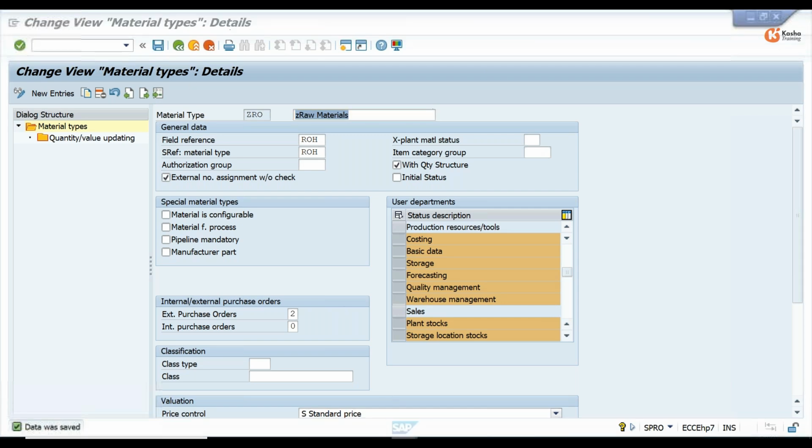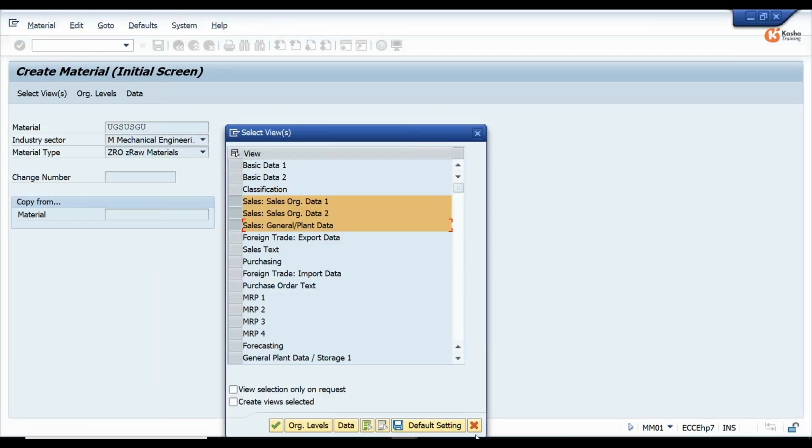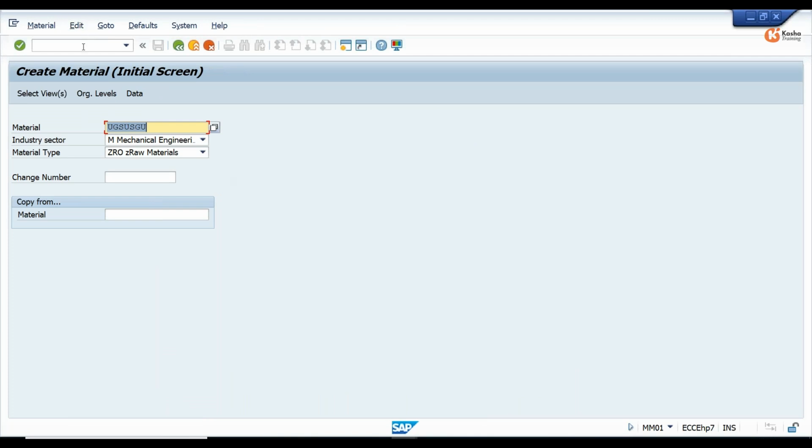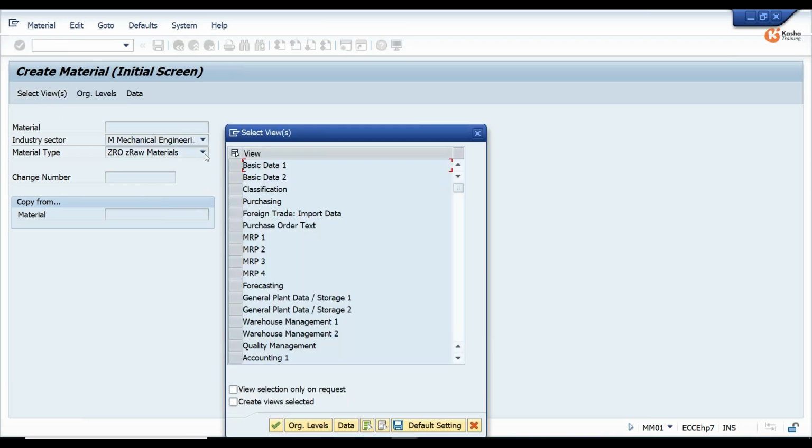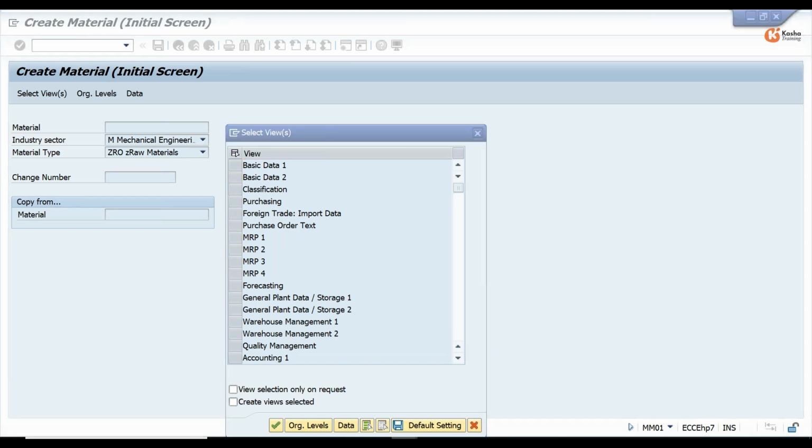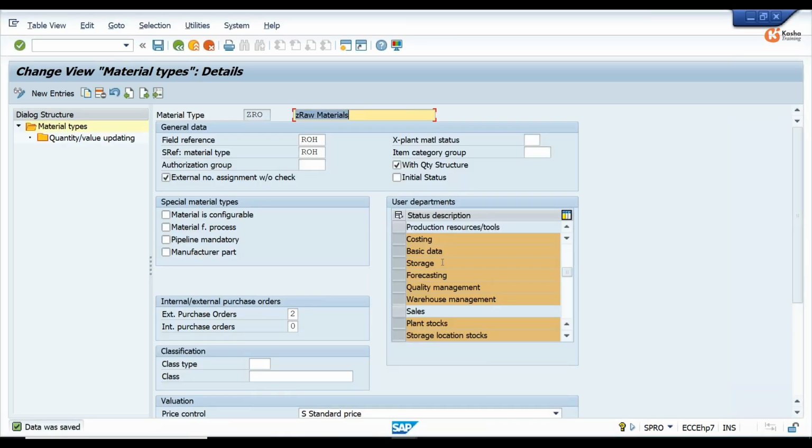Then refresh the transaction code and click select views. The sales view is not appearing now. So whichever views you want or don't want to use when creating a material, you can control all those things from this user department.